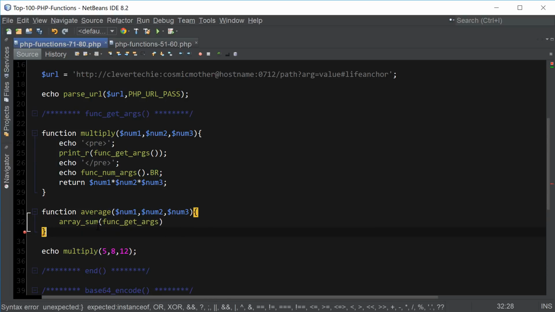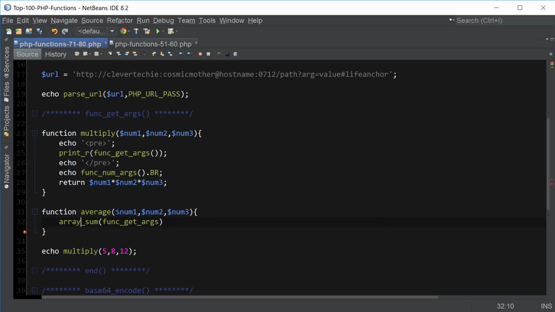So this first part is going to get the sum of all the arguments of all of these numbers, because arraySum takes in an array and then it's going to use the function funcGetArgs to get all of those arguments, and then we can just divide all of that by funcNumArgs, which is the number of arguments in the function. So that way we'll get the average of the numbers by using this kind of a trick.